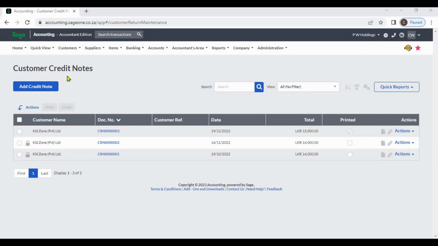Customer credit notes. A customer credit note is a document issued by a business to a customer indicating that the customer is entitled to a credit or refund for goods or services that they have returned or cancelled. The credit note can be used by the customer to apply the credit to future purchases or to request a refund.